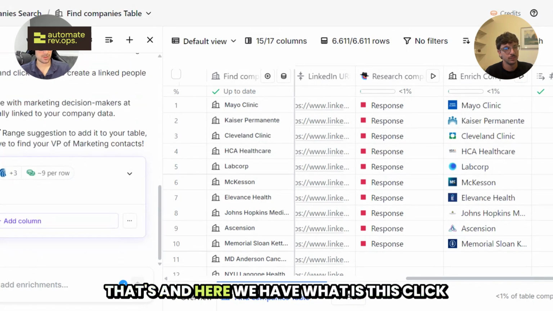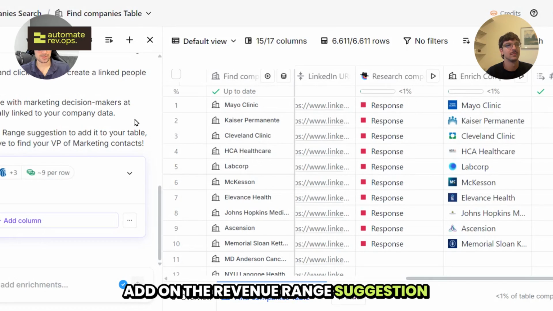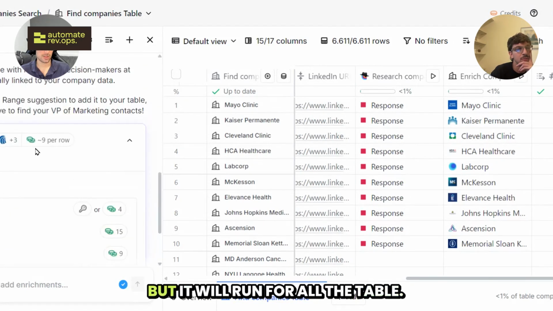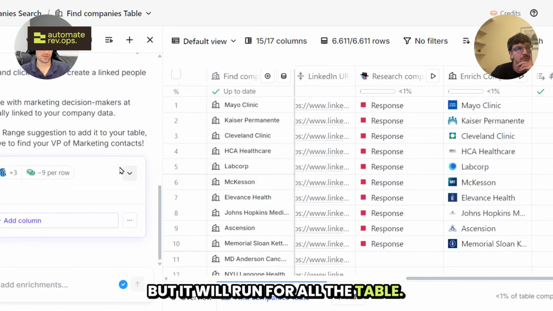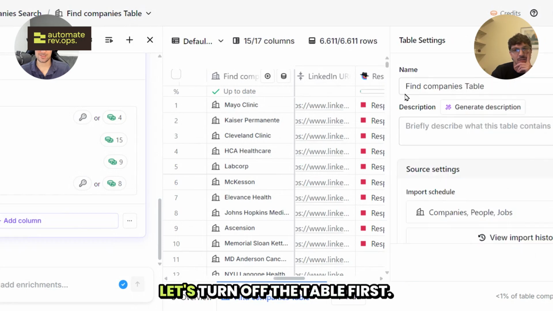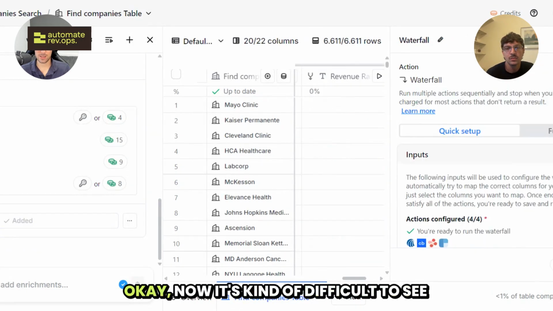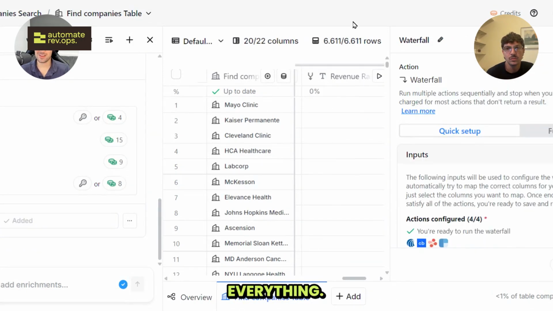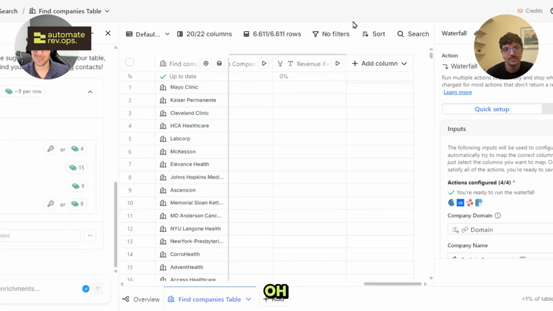That's true. And here we have, what is this? Click add on the revenue range suggestion. Yeah, I think it's add column. But will it run for all the table? It's a good question. Let's turn off the table first. Okay, now it's kind of difficult to see everything. Let's zoom out a bit.